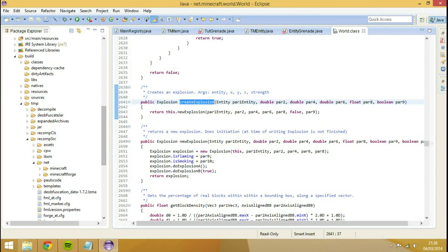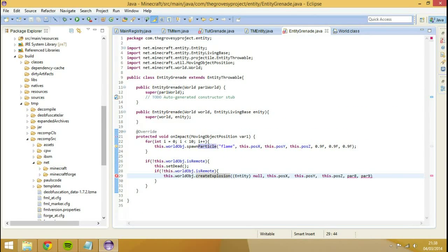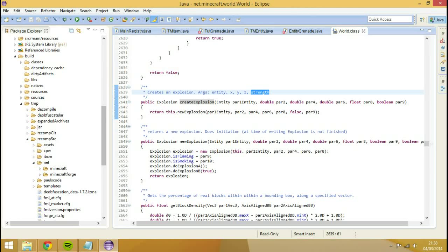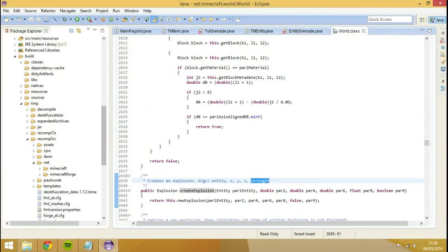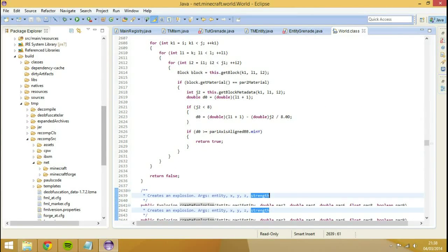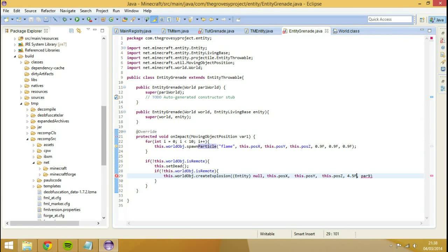Okay, so loss of strength, we're going to set to, I don't know, 4.5f, which is a pretty strong explosion. I think that goes as a radius of 4 blocks or something like that, or maybe I can't remember what it's going to stand for as the strength, because I've never really found a place where I find the strength of it.